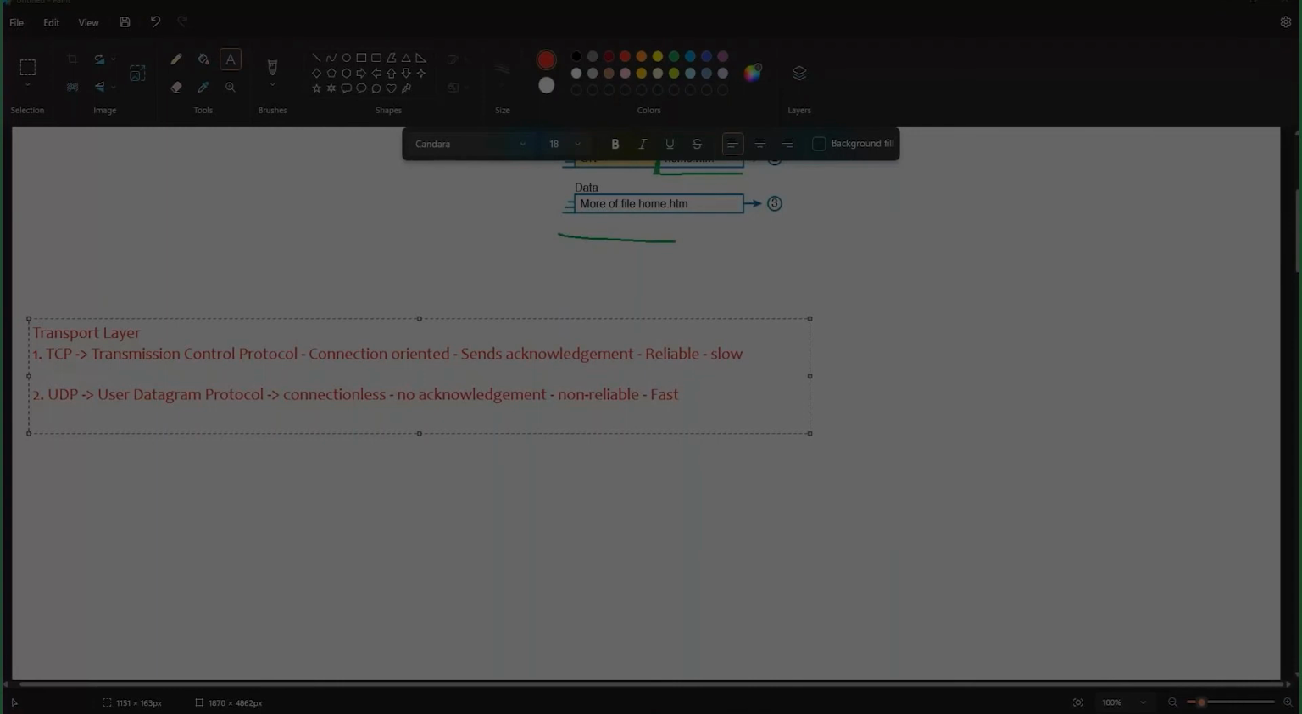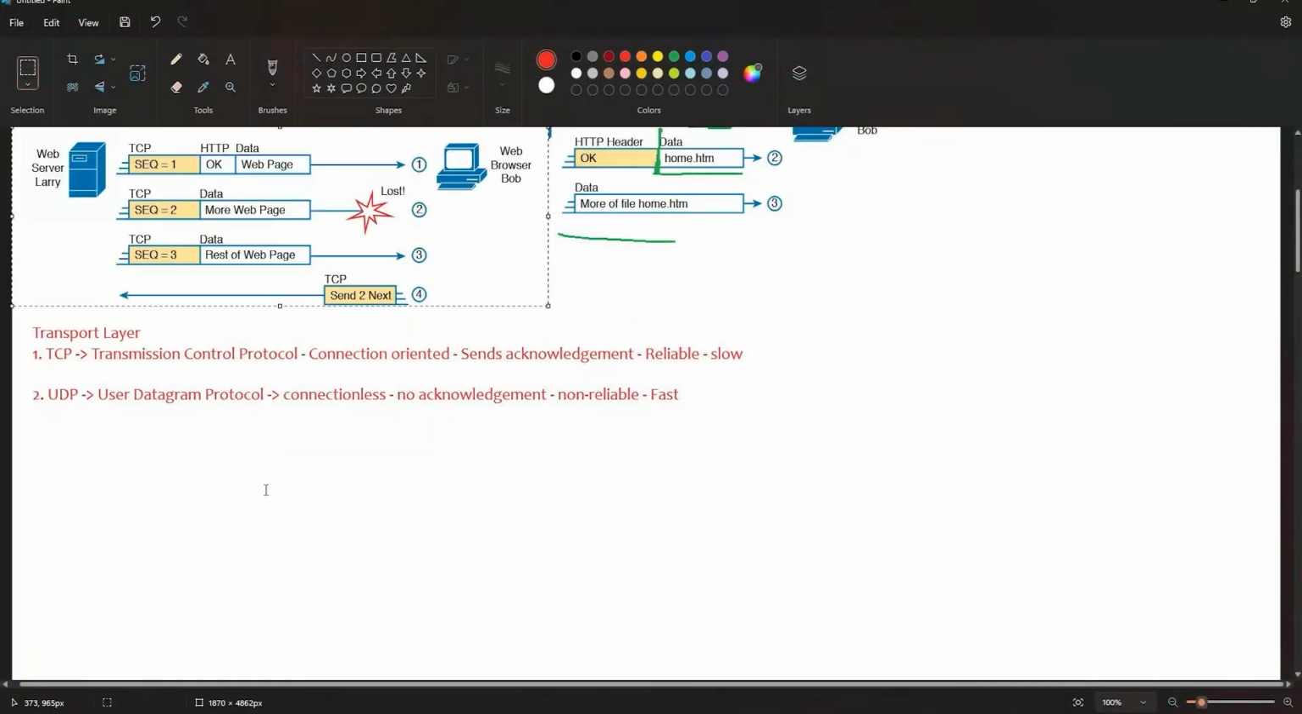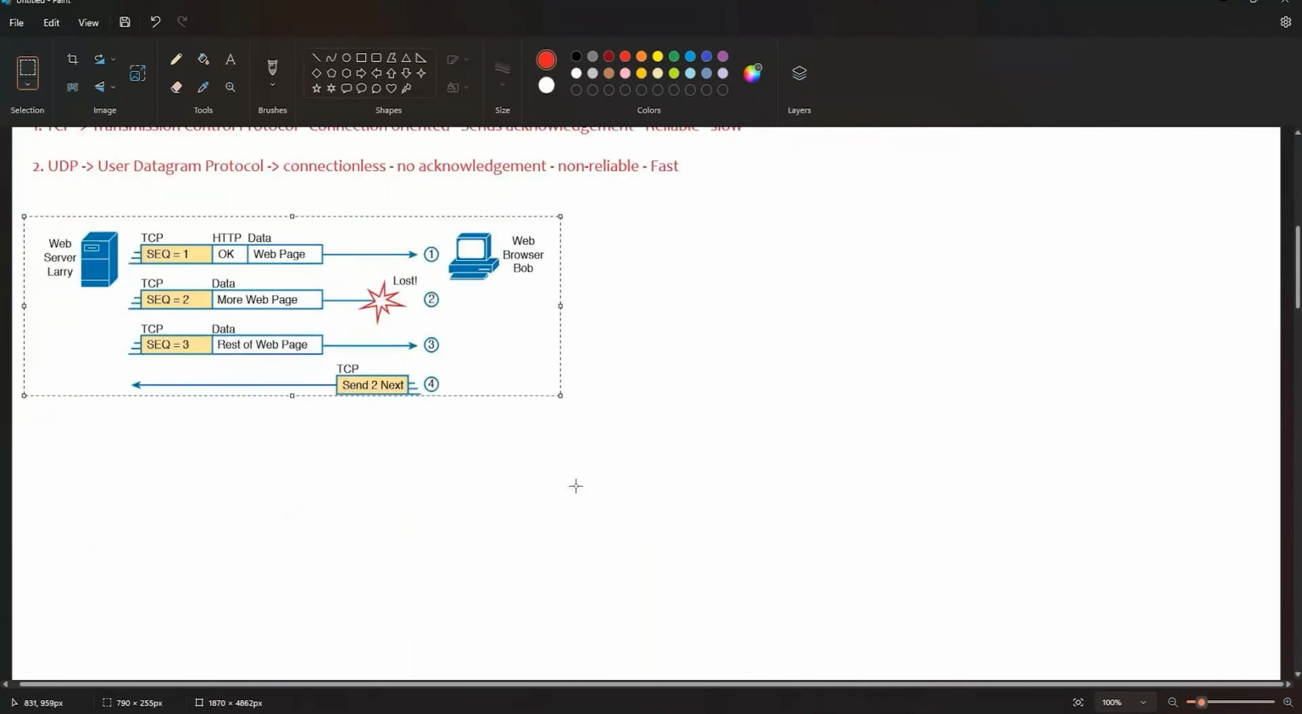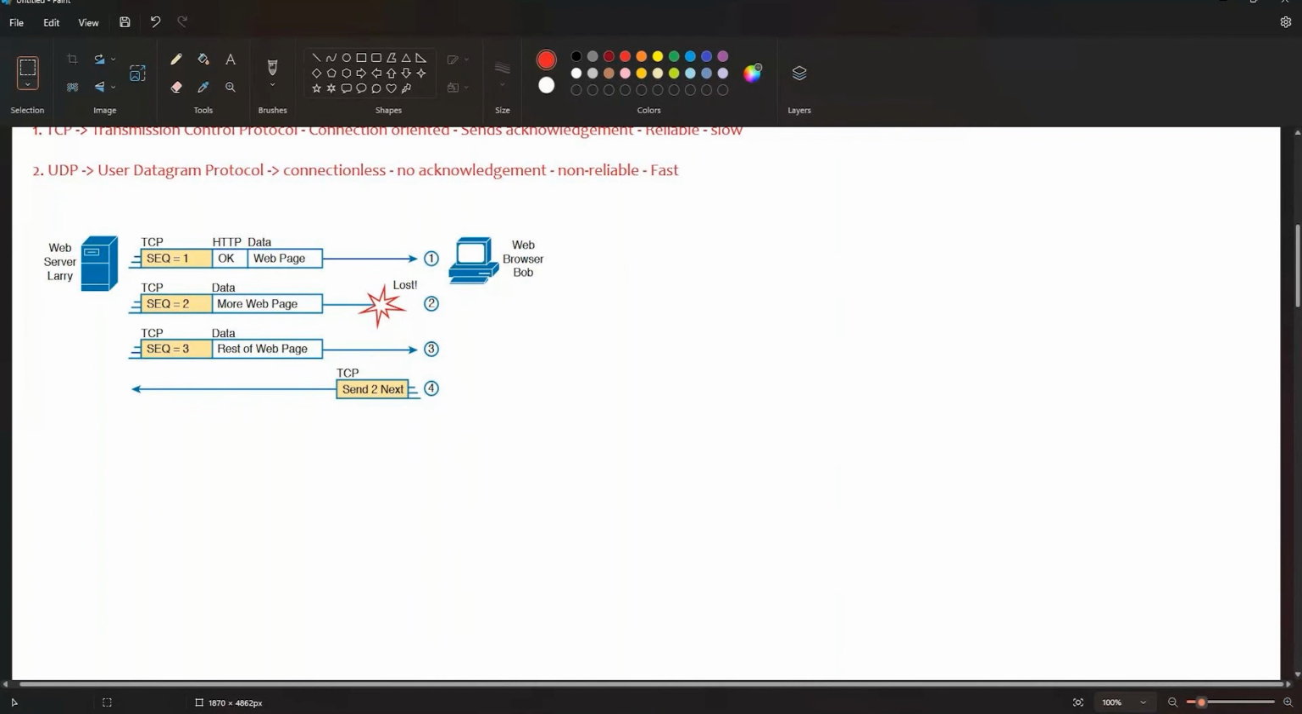In the application layer, can you see this image? What is happening? Bob and Larry, both of them, used HTTP to transfer the home page from the web server of Larry to Bob's web browser. Yes, agree? Perfect.